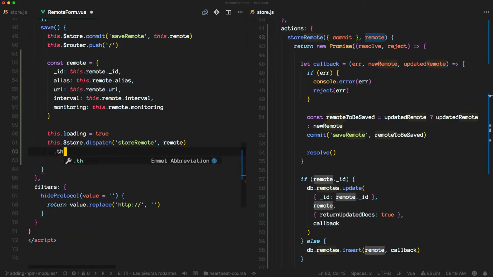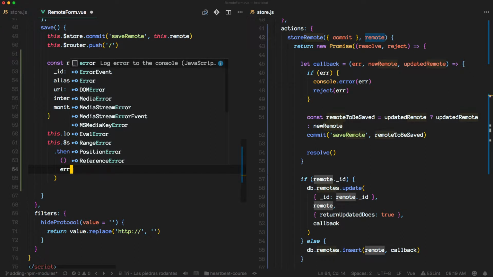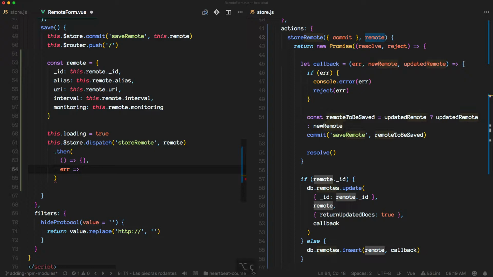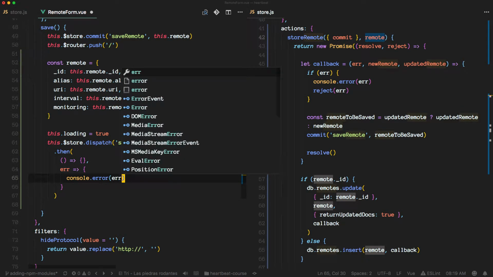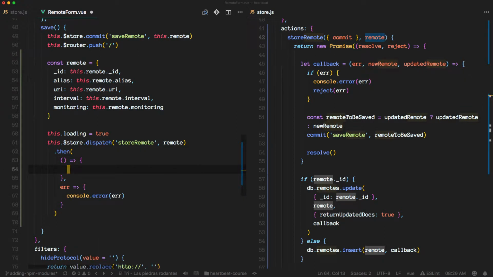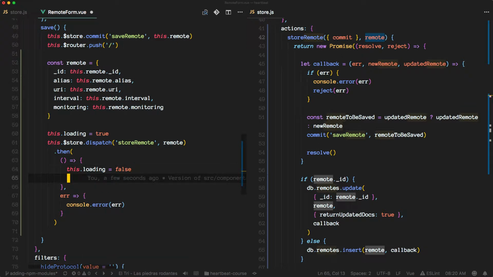Cool. So now, since we're returning a promise from the action, then we can use the syntax to tell whether we had a resolve or a reject, in which case we want to, for now, let's just handle the error here. Now that we know that the action came through, we can hide the loading bar there, and we can redirect our users.